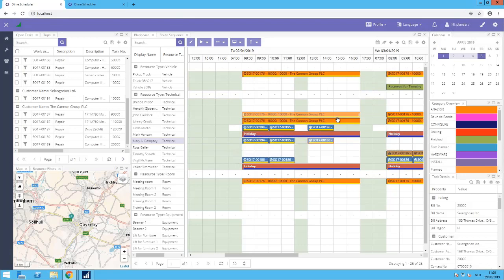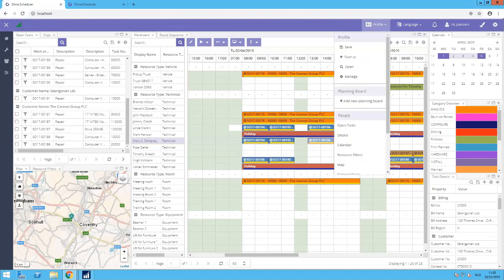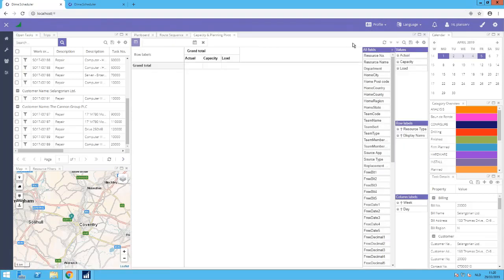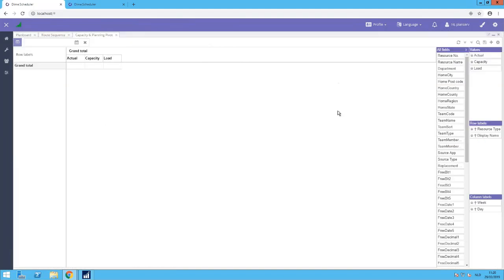The second nice new feature that we built, as Nico said already in the opening, is the capacity pivot. And that will give you a helicopter view of your resources' capacity and your resources' load. And you can slice and dice the data basically to your needs. So let's add it to our screen here. We will add the capacity pivot here. I will just maximize it a bit so you can have a look at how it looks.